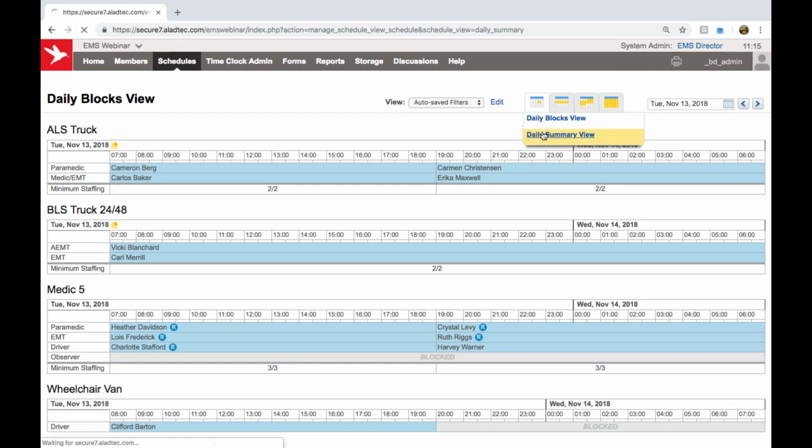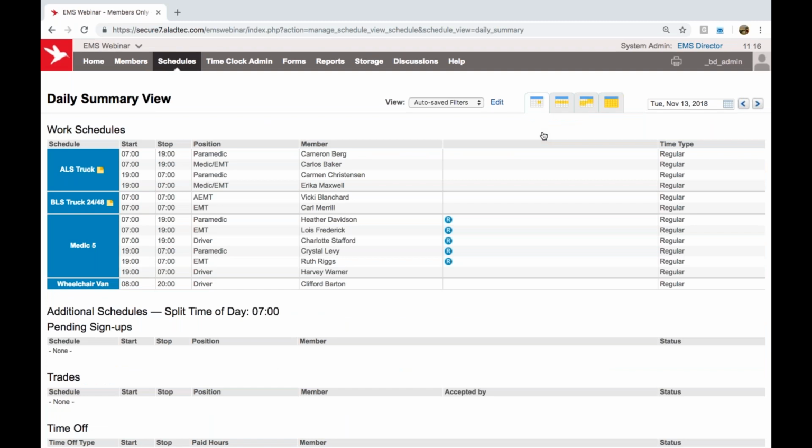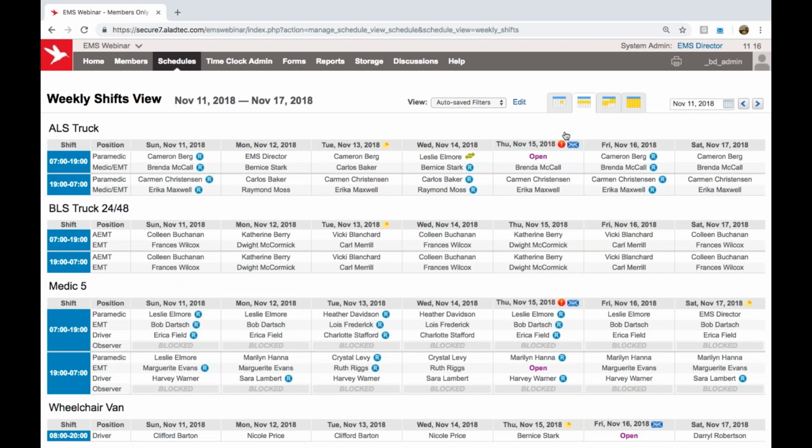We also do have a daily summary view for more of a list format, just to show you the dates and times and positions, different items like that, along with a couple different weekly options. So again, it really comes down to their own preference in terms of what they're used to seeing.